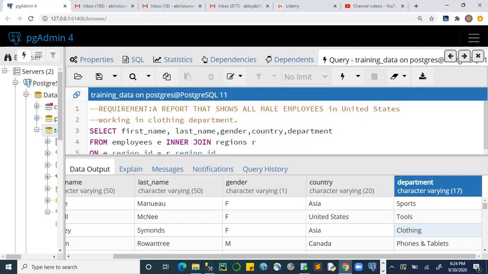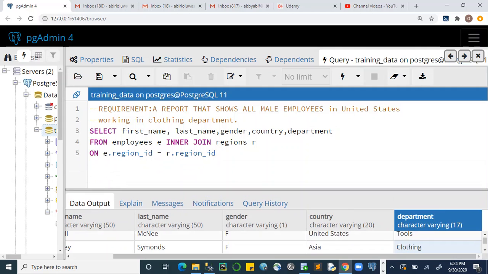So let's see how to bring in our filter. So now we have 1000 records because it's showing all the employees. So how do we filter? The way to filter is to say we want to see all these columns where the first condition is that gender has to be male. So we say where gender equals male, which is M. Okay, so that's the first condition.